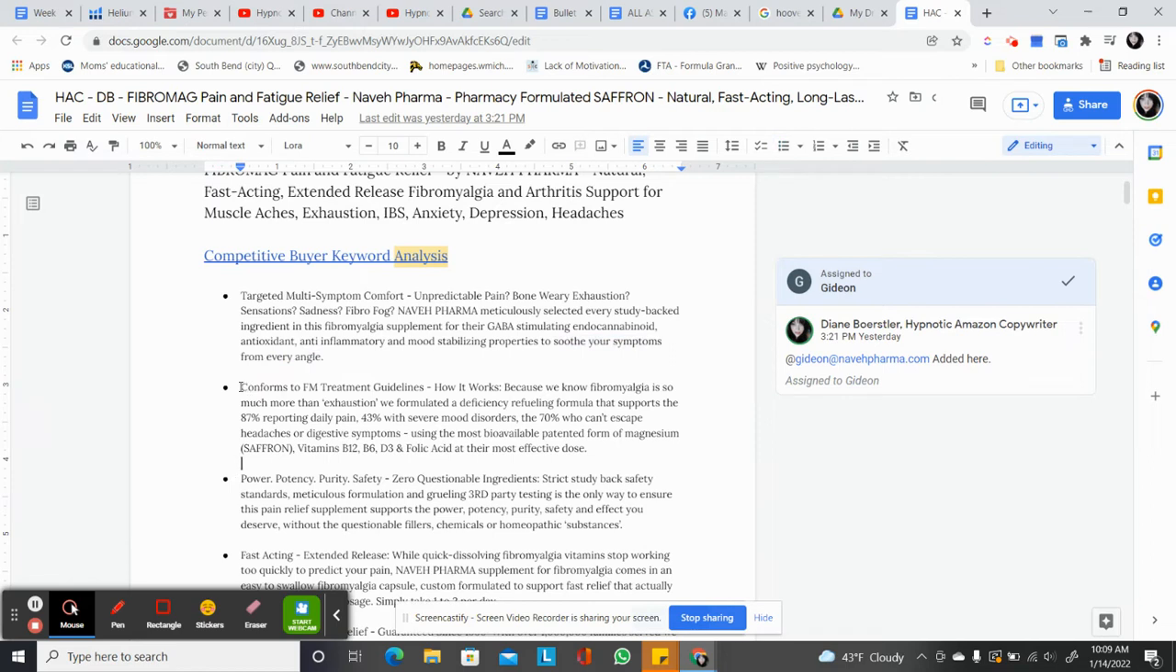So, same thing here. People talking about how it's so much more than exhaustion, right? People are complaining on the forums. Everybody thinks fibromyalgia is just exhaustion. It's so much more than exhaustion. Like, I wish I could do something. I can take stuff for exhaustion. I wish I could take something for the other things, right? So we went through and found stats, right? 87% report daily pain, 43% report severe mood disorders, 70% have digestive symptoms and headaches like IBS, right?